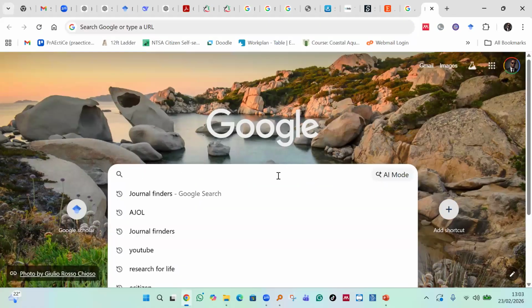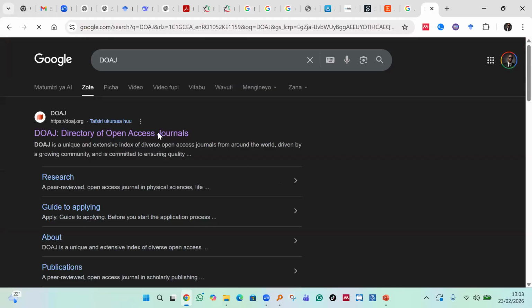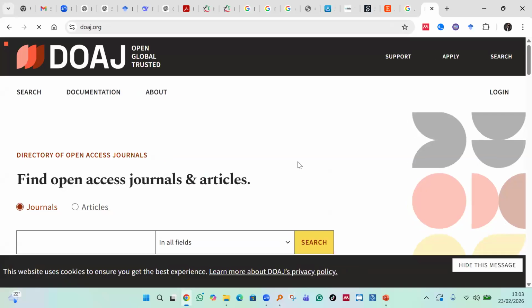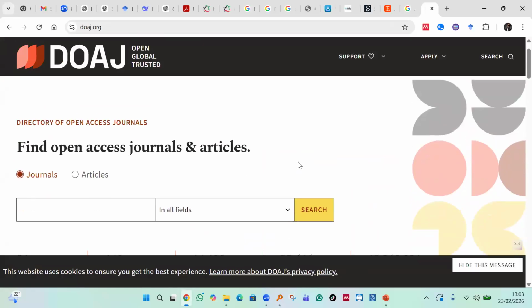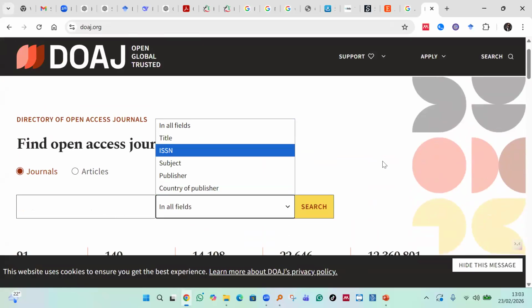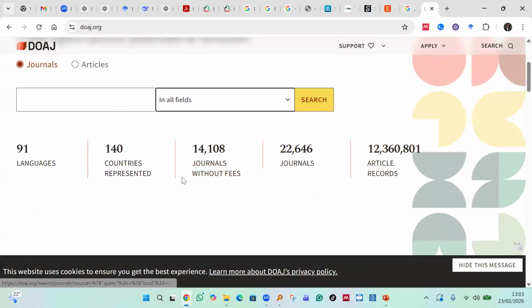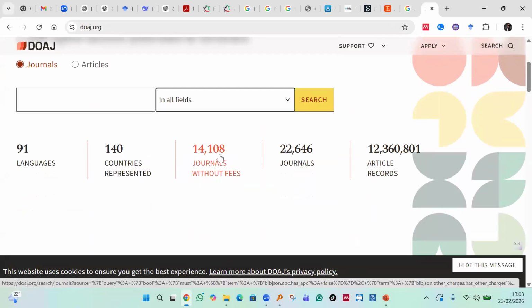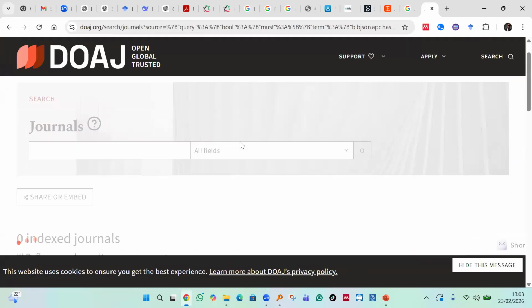The other place where you can also find good journals, apart from journal finders and AJOL, is the Directory of Open Access Journals. You can always come here. DOAJ will give you all open access journals that are legit. Tomorrow we are also going to look for something else, but here you can always find journals based on your specific field of research. If you want journals that do not charge any fees to publish, we have 14,000 journals that do not charge anything to publish a paper for you.